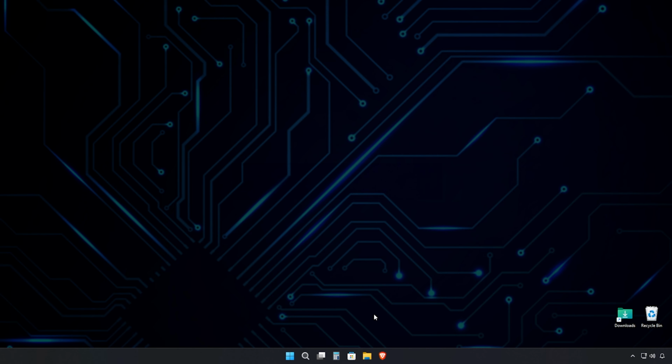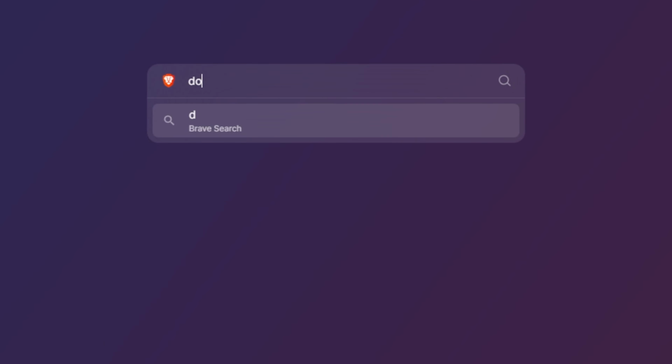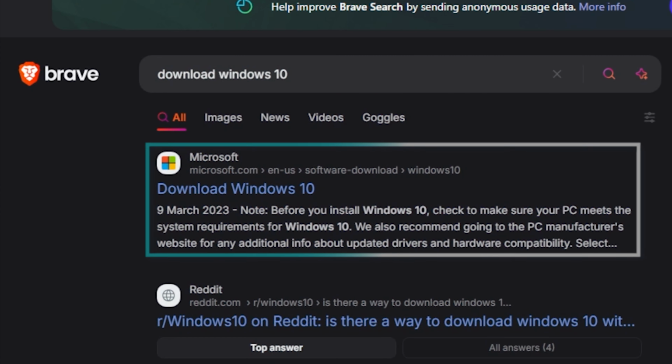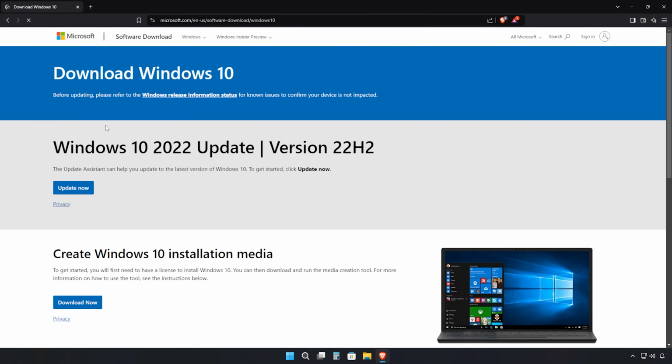First, we need to get our hands on the Windows 10 installation file. Fire up your preferred browser and in the search bar, type download Windows 10 and hit enter. Look for the top result that leads to Microsoft's download page. That's our target.